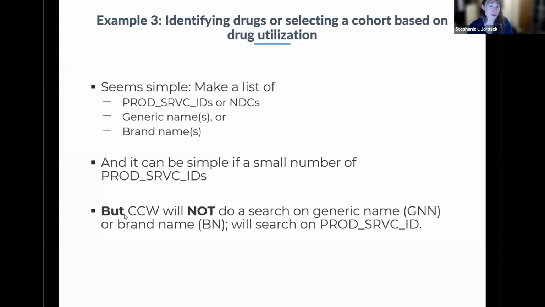The other thing to note, though, if you said, I'm designing a study, I want to request data for everyone that's taking levothyroxine. So I'm just going to send that to CCW and they can put that in and pop out my cohort. They actually will not do a search on generic name or brand name because, for the reasons that we talked about, they don't want to not have every possible spelling, every possible combination of that drug with another ingredient. It would be very tricky for them to make sure that they're getting everything that you need. And so if you really want to select a cohort based on drugs, you do need product service IDs for that.